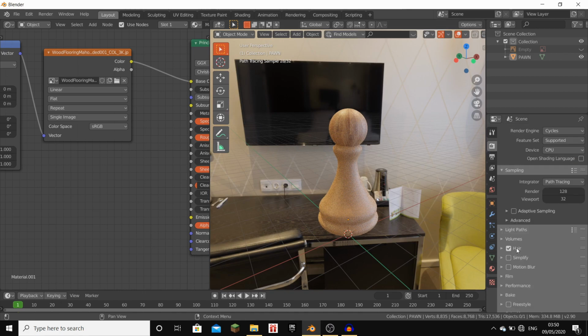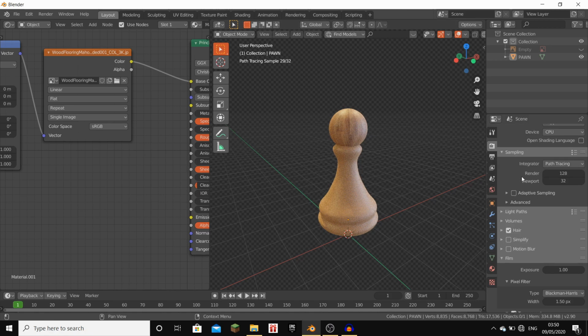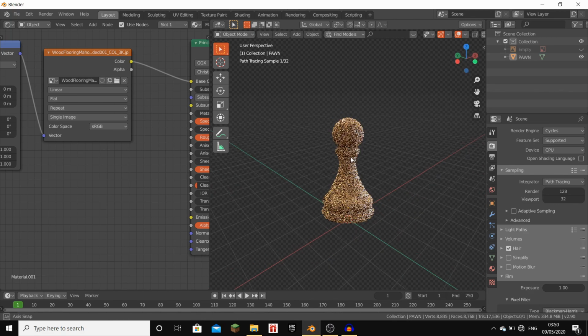Now quickly go over to film and turn on transparency so the background is transparent so it doesn't look too bad, and that's all you need to do. Now you can see that we have a pretty sick looking chess pawn.